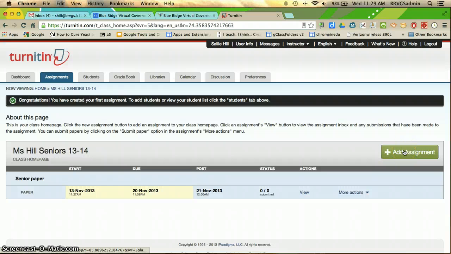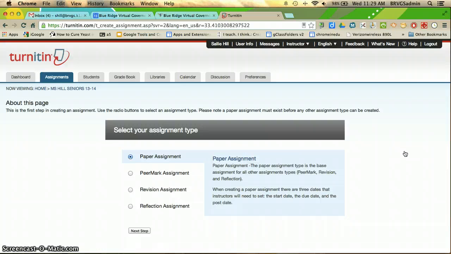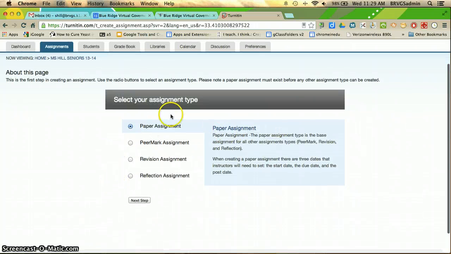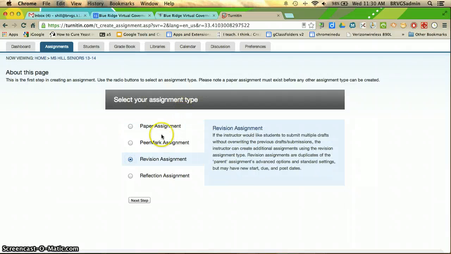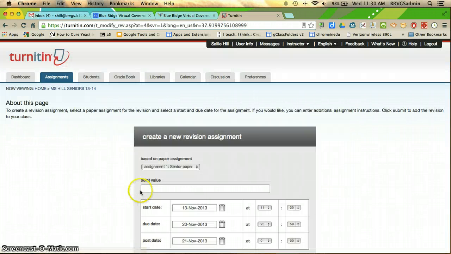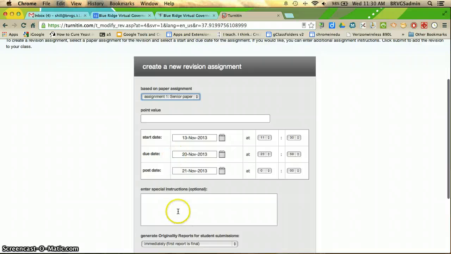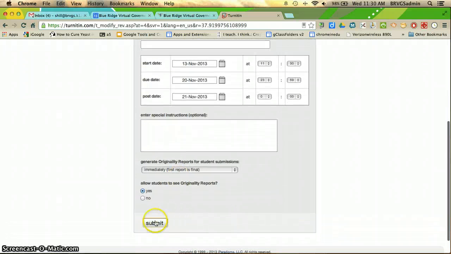So if you want to be able to do multiple versions of a paper, you can come in here to Add Assignment again. And we're going to select the assignment type, and you can do this revision assignment. You're more than happy to play with the peer mark one or the reflection assignment if that's something you want to do, but the revision assignment is probably the most handy one out of these. What it does is it disregards the first version of something. So it'll say which assignment, since we only have one, it's easy, it's a senior paper, and then it just lets you redo all the same settings.